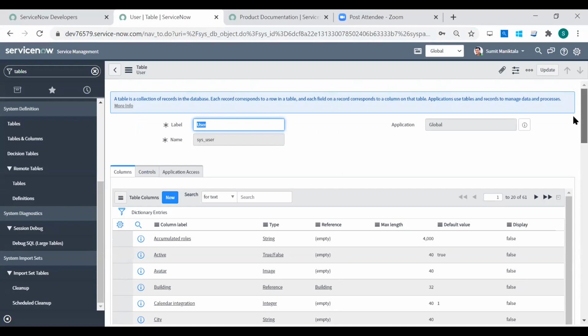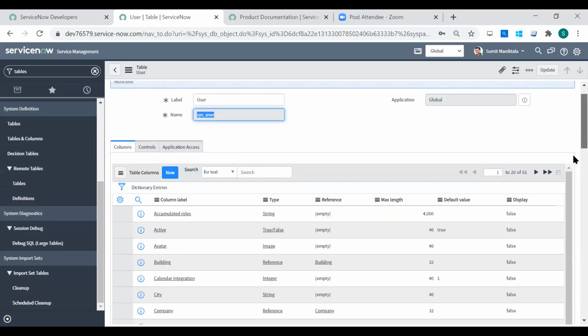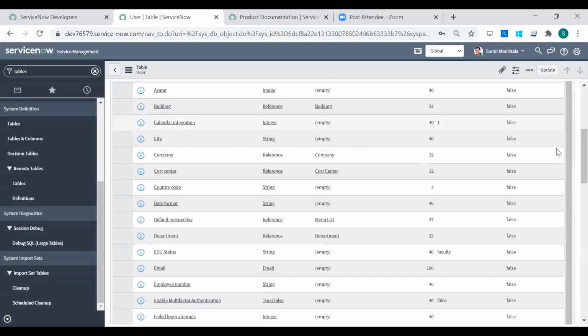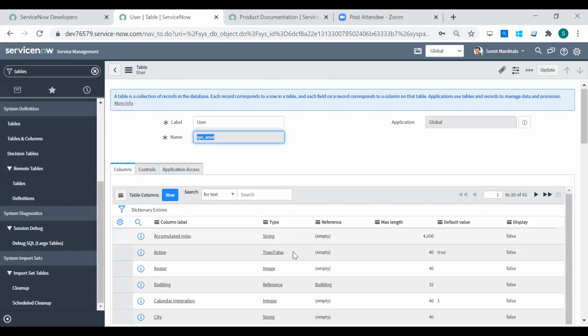So if I go to the tables record, I've opened that specific table's record, and now I see the table details. I see the name, I see the label. I can change the label, not the name. And then you see there are a lot of fields here, field names and types and other stuff. You can add more fields from here.